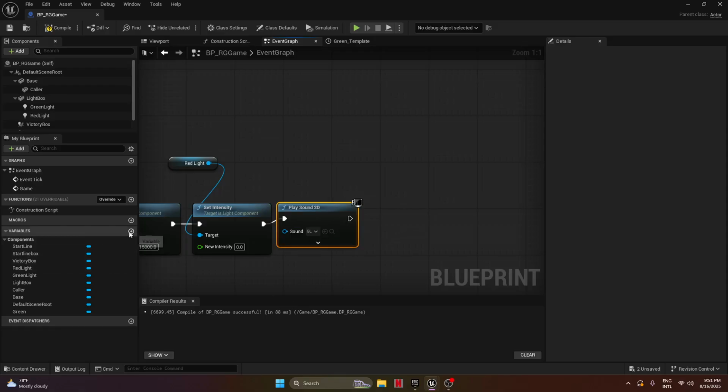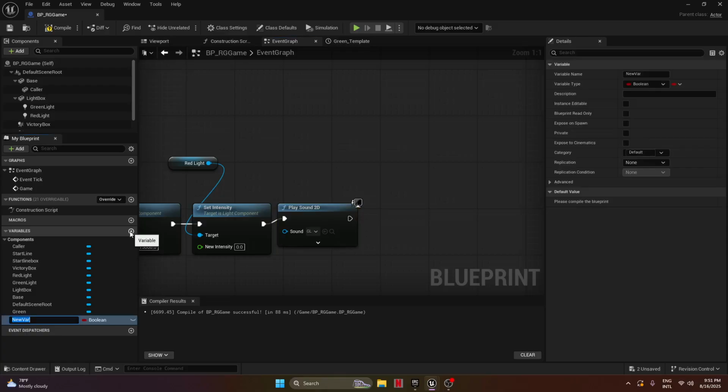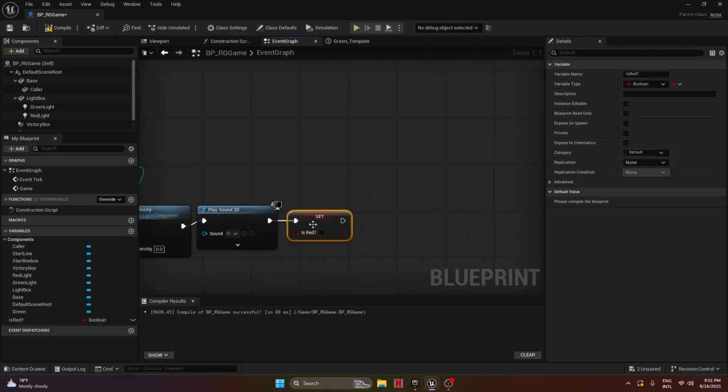We need to add a variable. And this one is called, I'm just going to say, is red with a question mark. This means: is the light red? We're going to set it. This one will be false.